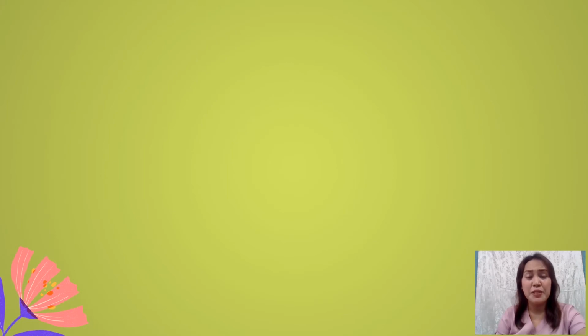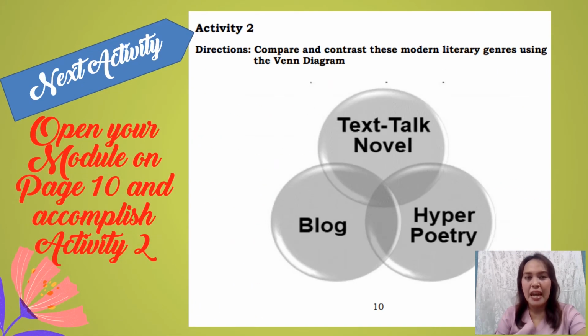Let us proceed to the next activity. Open your module on page 10 and accomplish Activity 2. Let us compare and contrast these modern literary genres using the Venn diagram. As we can see on the diagram, we are going to compare and contrast text talk novel, hyperpoetry, and blog.